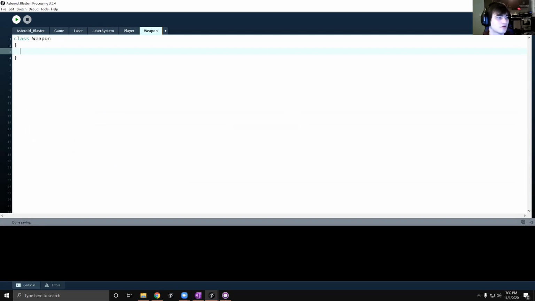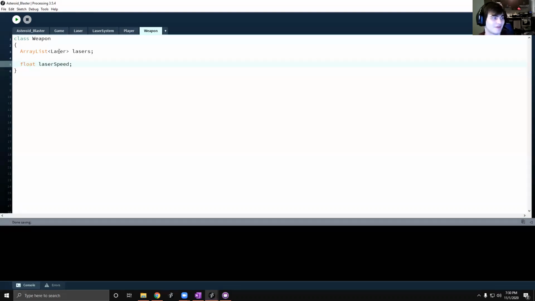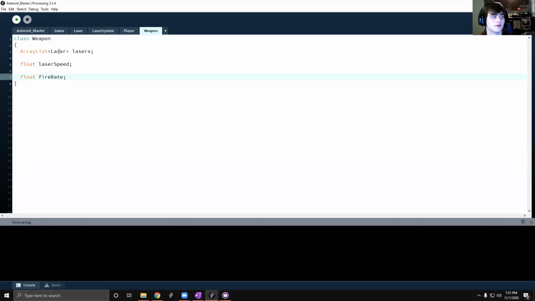So we need a couple of values for this. We need a weapon that has access to that list of lasers. So we're going to first say it's going to contain a list of the lasers. It also needs a couple things, such as float speed. We're going to call it laser speed. So this is how fast the lasers are going to move. And then it's also going to need something called a fire rate. So how fast it can shoot.